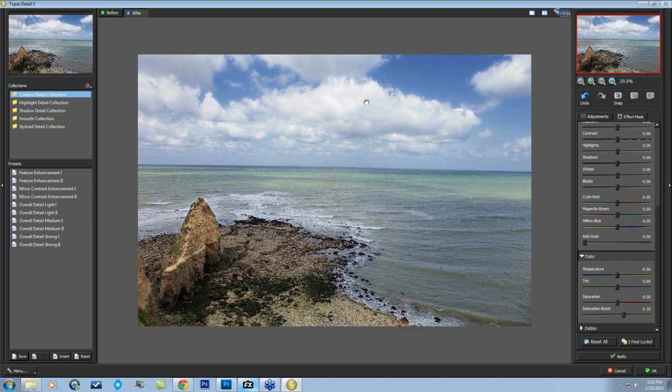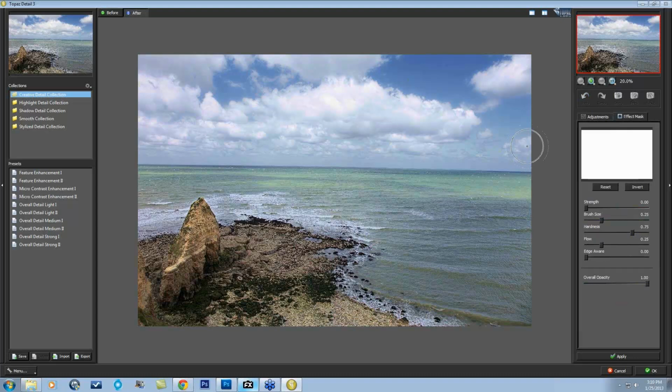The way that you can get rid of that is a couple of different ways. You can do the effect mask and just get rid of the whole sky, or you can use this edge aware and just get rid of the clouds themselves, and that's what I did before, taking the edge aware all the way up, the brush size kind of up, hardness down, flow all the way up, my strength is at 0, and then I can just paint the clouds themselves. It's not going to paint the blue sky, so I get to keep the saturation boost that's happening for my actual color of the sky.